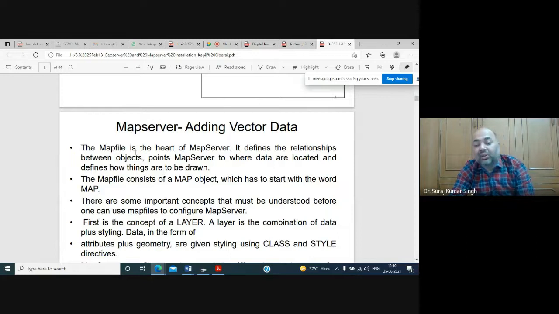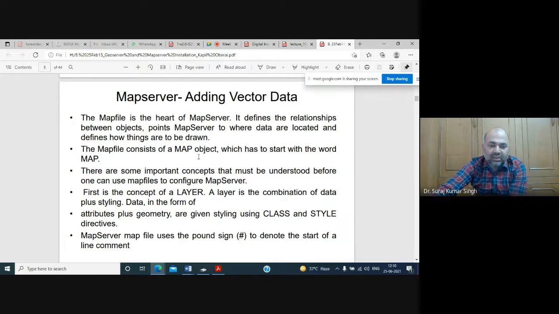If you want to support vector data, the map file is the heart of the map server, because all the operations and all the information are based on your file, and those are map files. It defines the relationship between the objects and tells the map server where the data are located, and defines how things are to be done. The map file consists of a map object, which has to start with the word MAP. There are some important concepts that must be understood before one can use map files to configure map server.